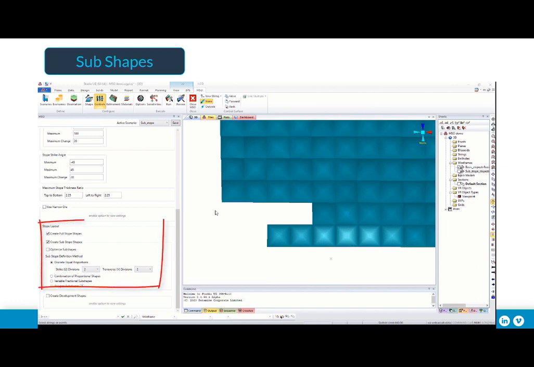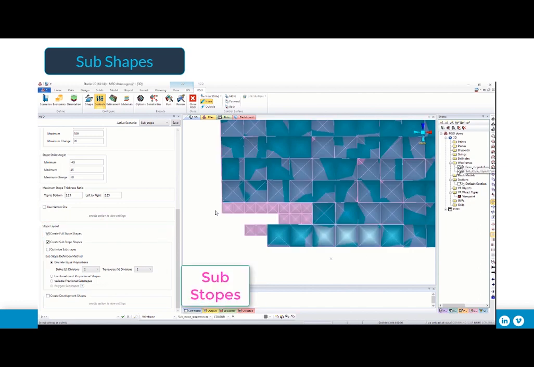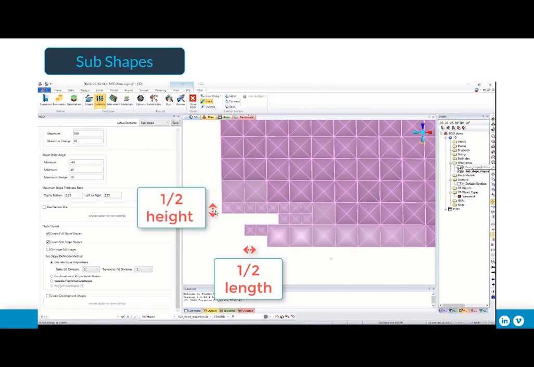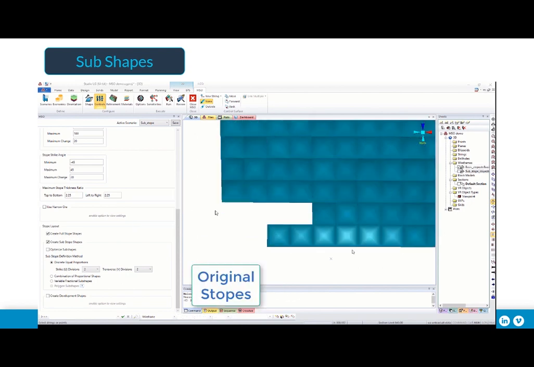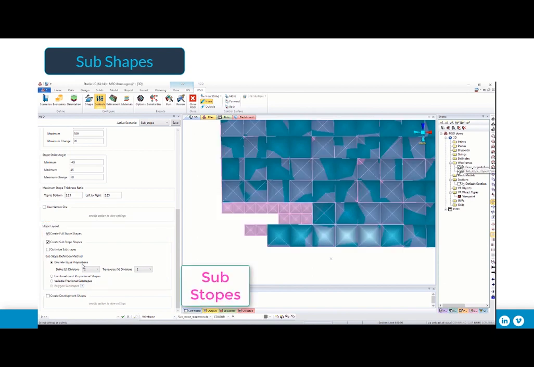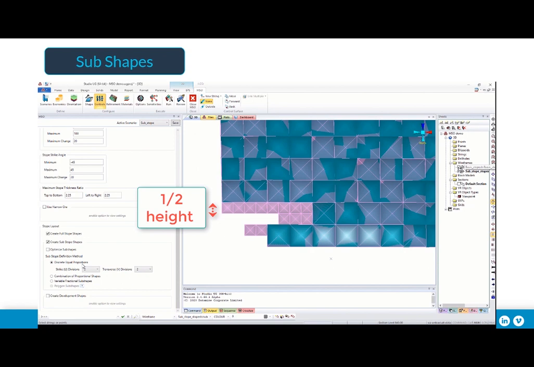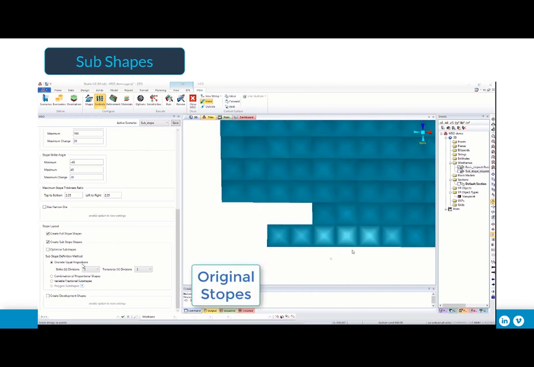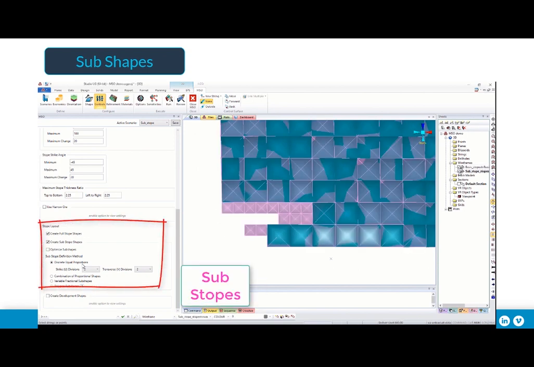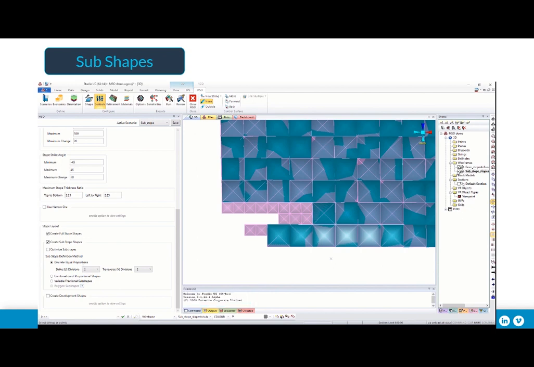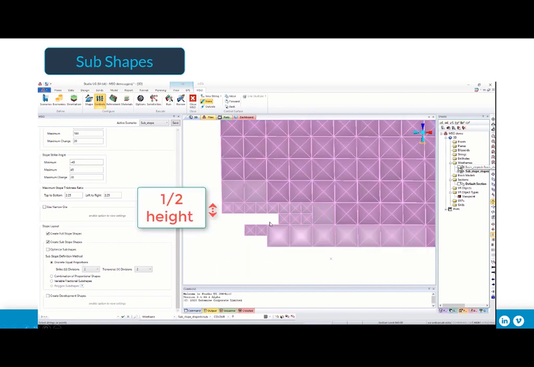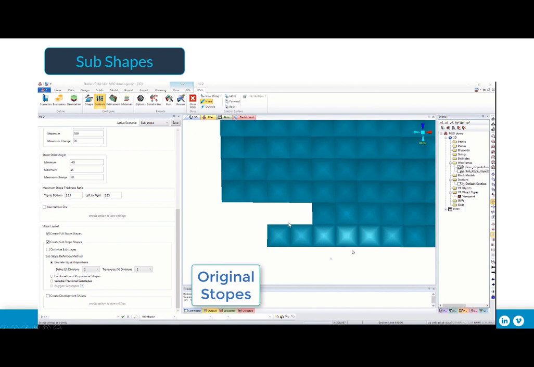Subshapes. As a planner, you really don't want to miss any stopes out of your run. The subshape creates shapes that are a portion of the geometry that you set up. So in this example here, the loop is the example where I have half of the height of the stope and half of the length.